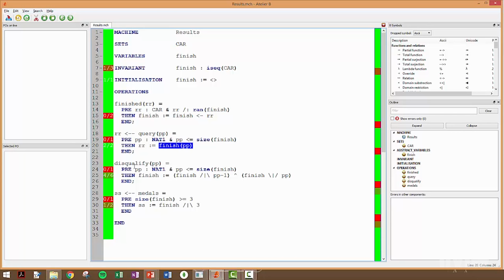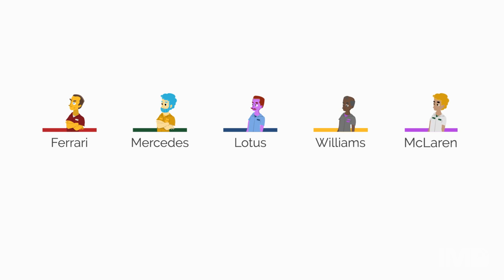We can disqualify a car in a given place. So we receive the natural number greater than 0 of the position of the car that we want to disqualify. But before going into this definition, let's see what happens in this operation. Let's suppose we have the following situation in which the Ferrari arrived first, and then we have the Mercedes, the Lotus, the Williams, and the McLaren. And let's suppose we want to disqualify the third car, the Lotus.